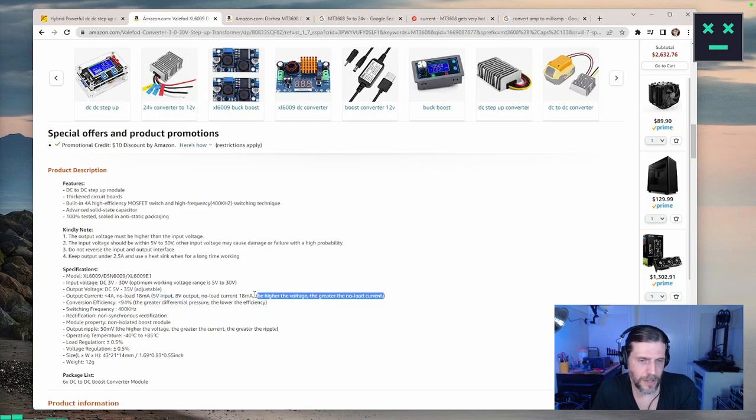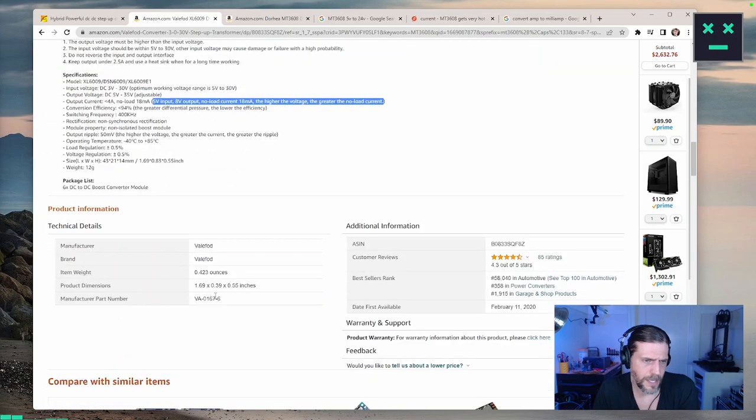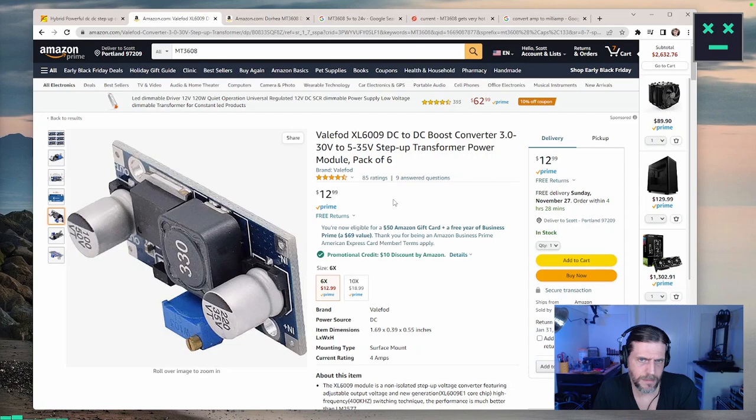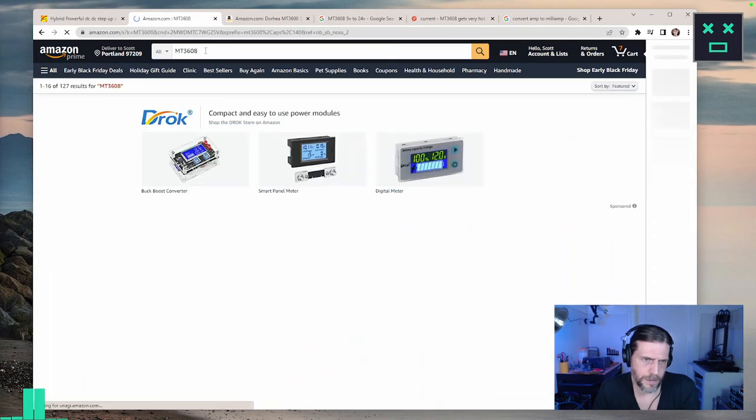The higher the voltage, the greater the no load current. So 5 volts input is 8 volt output on this versus that other chip that was 5 to 12. So I don't think we want this chip. We want this one.